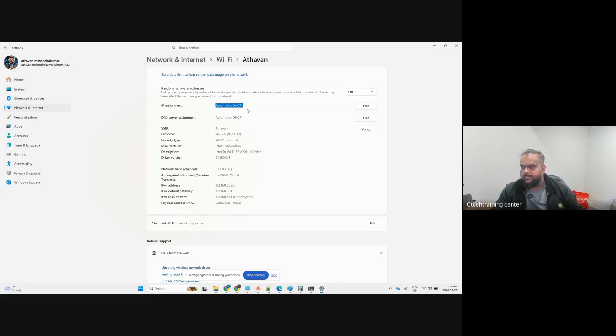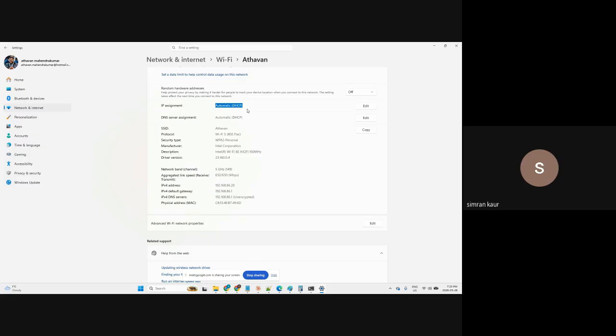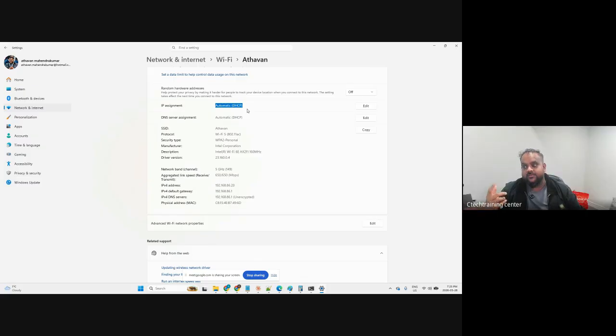Or sometimes you might be asked to assign a static. Remember, I told you there's only two things that you should be assigning statically. What are those two things? One for sure. Like servers. Remember from last week I told you, servers and printers should be statically assigned, right? Because you don't want the printer to change every two days or every 24 hours.